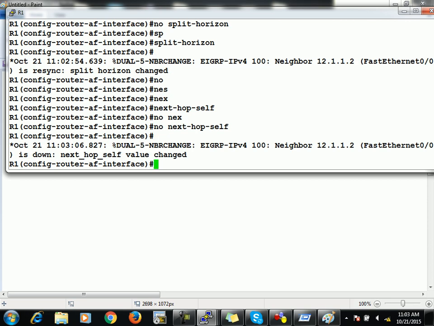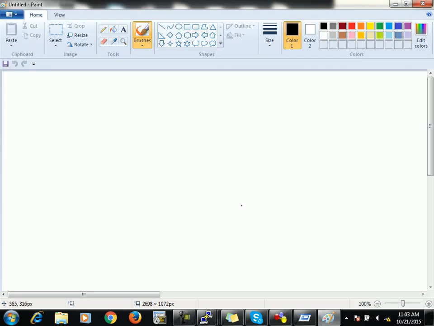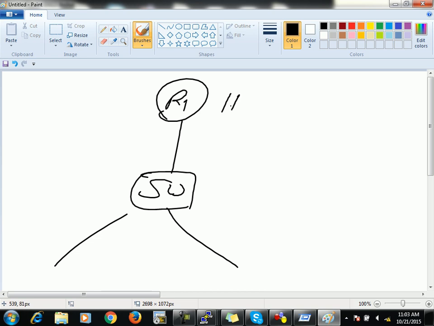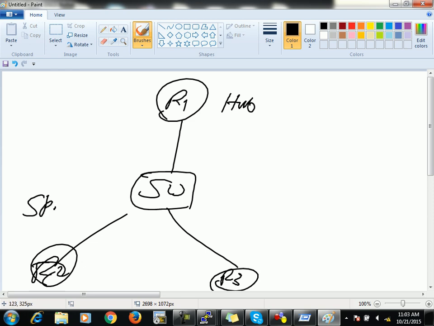In which condition will you be using it? If you are having a hub and spoke topology, let's say you configured it as a hub, and these are spokes. Now you can say, sir, how can we define hub and spoke topology if all routers are interconnected using a switch? Of course we can do that. You know how? We can configure static neighborship.